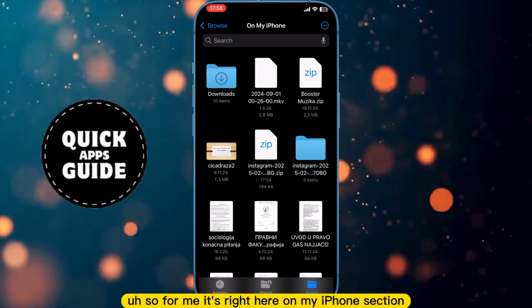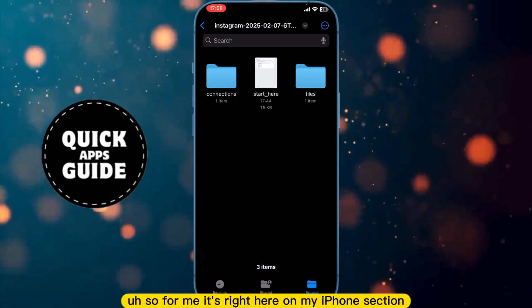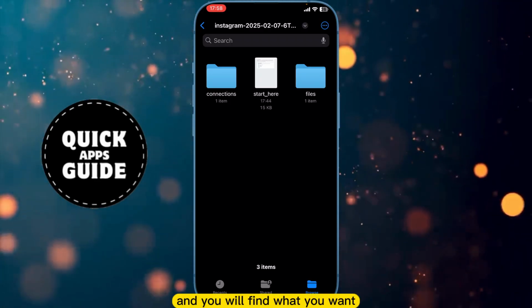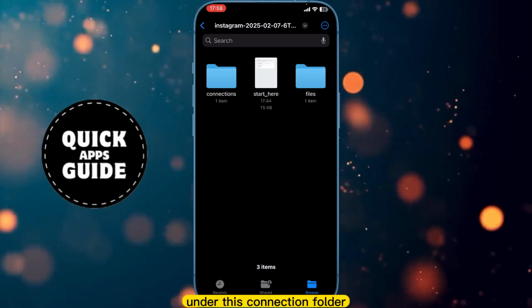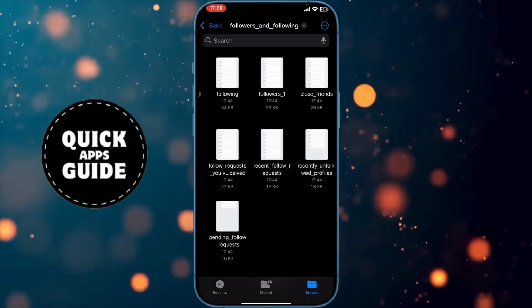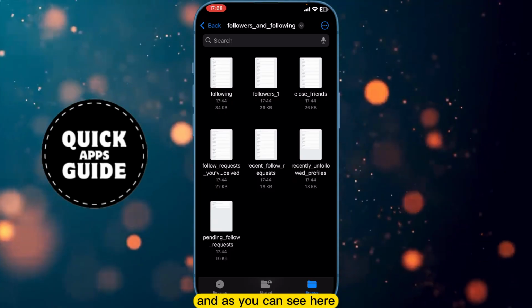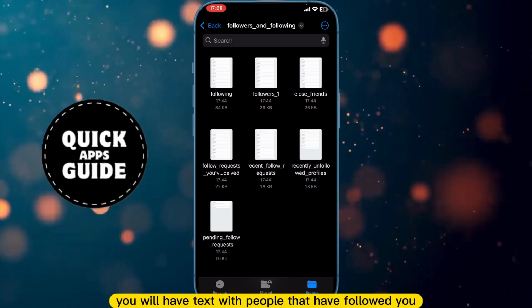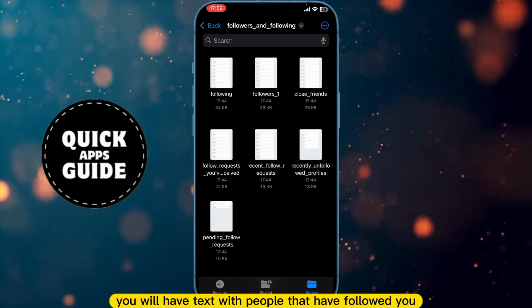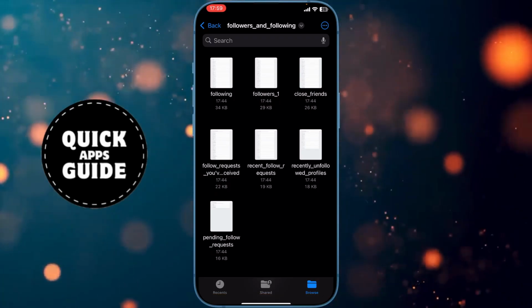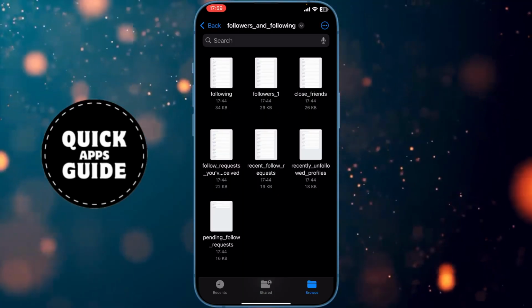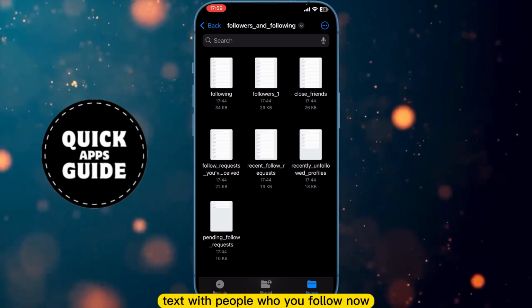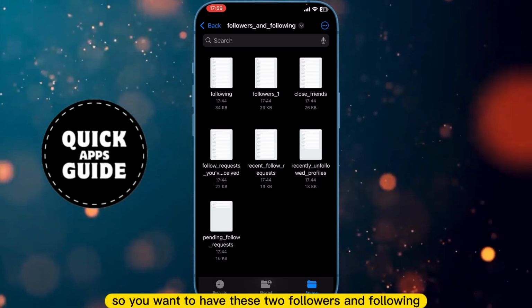So for me, it's right here on my iPhone section. As you can see, this is that folder, and you will find what you want under this connection folder. Click on followers and following, and as you can see here, you will have a text with people that have followed you and the text with people who you follow. Now, you want to have these two, followers and following.